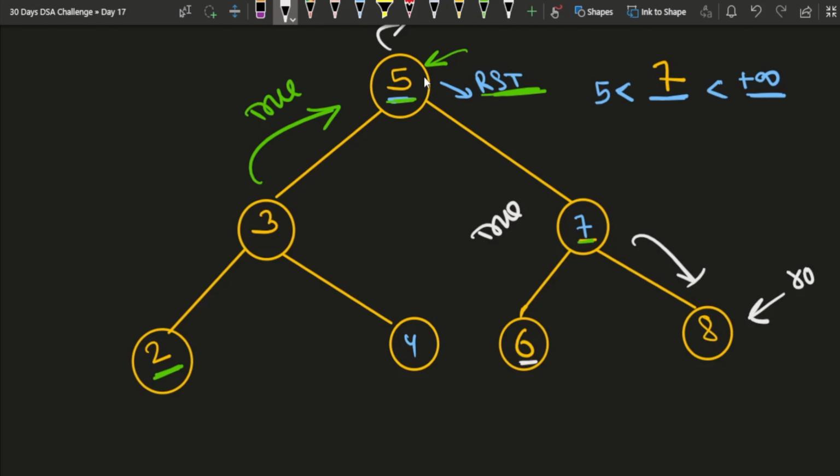Let's say that currently I am standing at this node 8. Firstly, I need to check whether the node value, which is 8, is in the valid range or not. We can clearly see that this 8 is coming into the right subtree of this 7. It means that any value present in my right subtree has to be greater than 7.